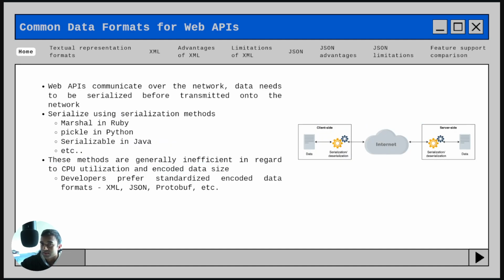So let's introduce this. Web APIs communicate over the network, and data needs to be serialized before being transmitted onto the network. We can serialize using different serialization methods, such as Marshal in Ruby, Pickle in Python, Serializable in Java, etc. These methods are generally inefficient in regard to CPU utilization and encoded data size. Developers prefer standardized encoding data formats such as XML, JSON, protobuf, etc.